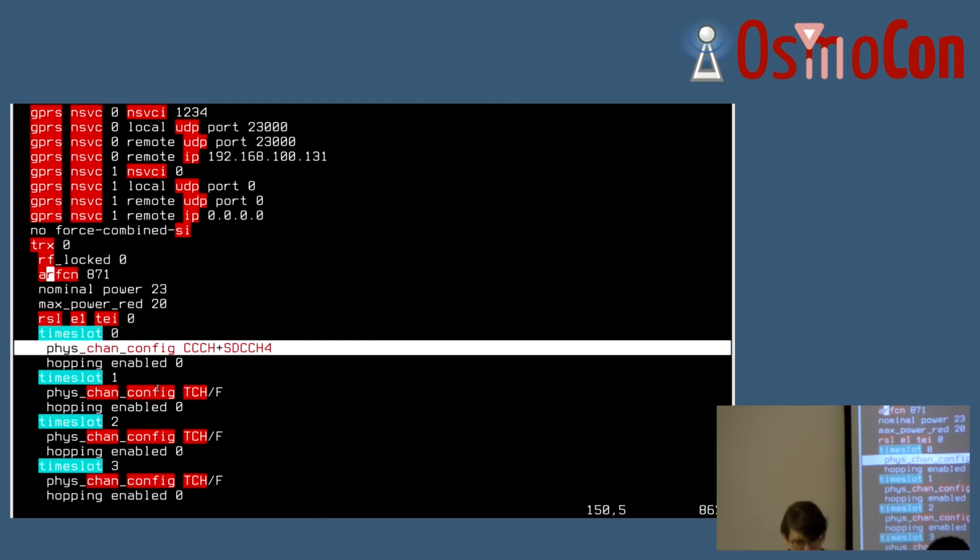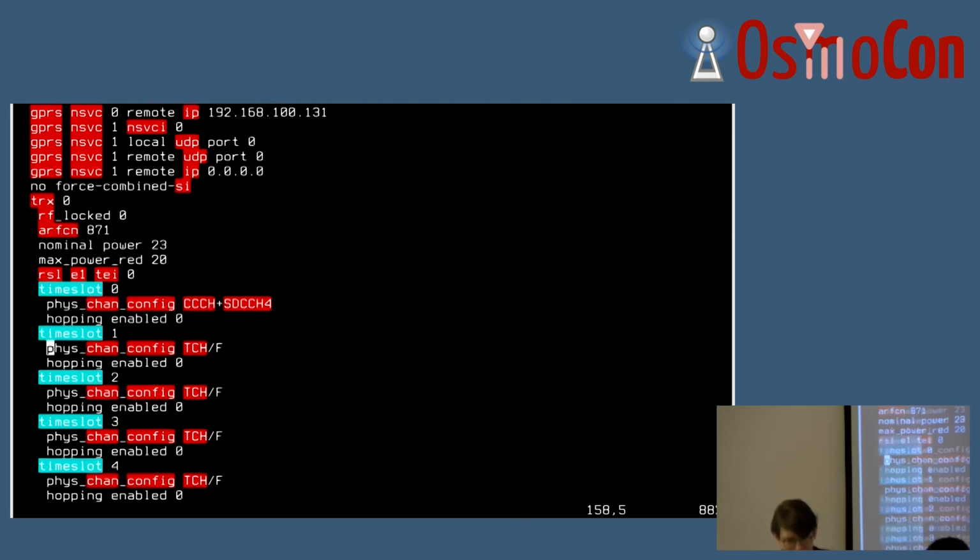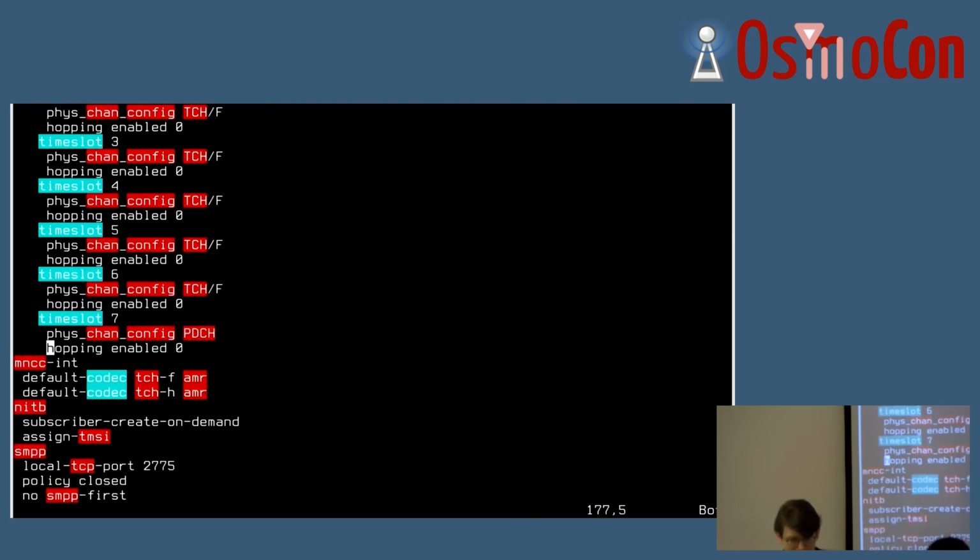Then we have the time slot configurations, where this is a control channel, and then we have full rate traffic channels for making voice calls, basically in all the other time slots, I think. And the last one is for packet. Lots of other configuration, which we will skip for now.